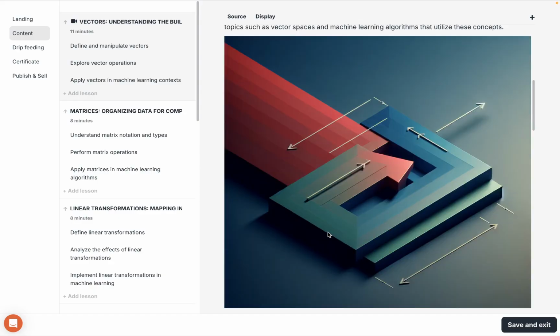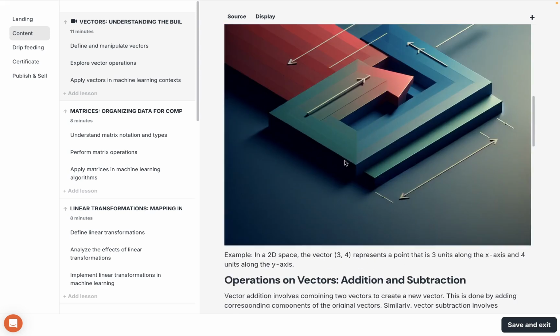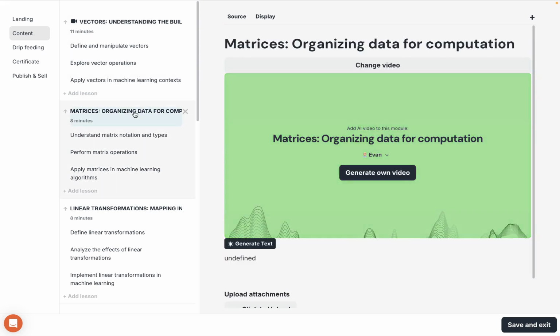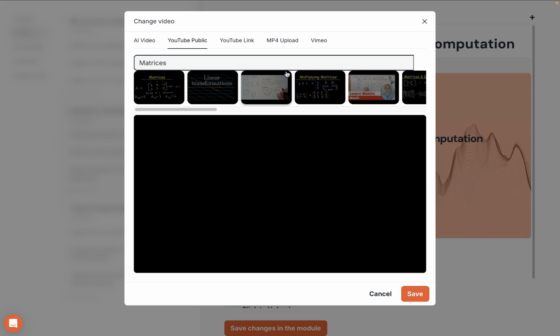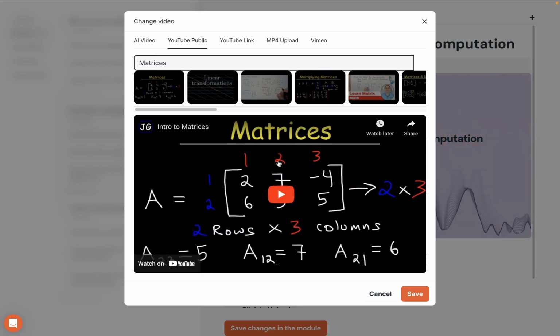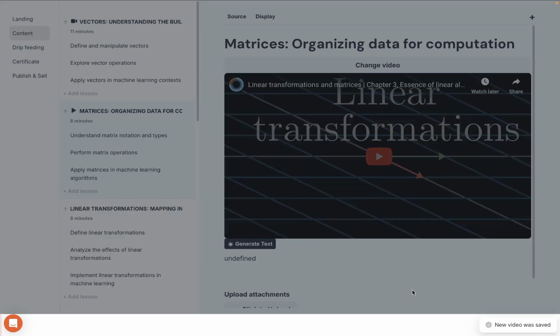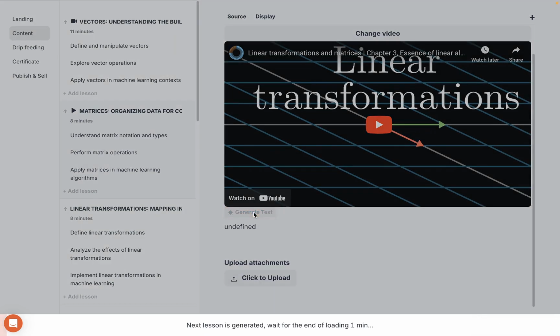I've received the content right here in the editor. However, I can skip a video and find one on YouTube related to matrices. Let me show you how it works. I've now added a YouTube video about matrices. I can regenerate the text to match this new video content.